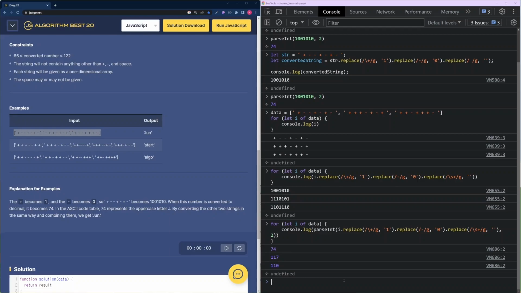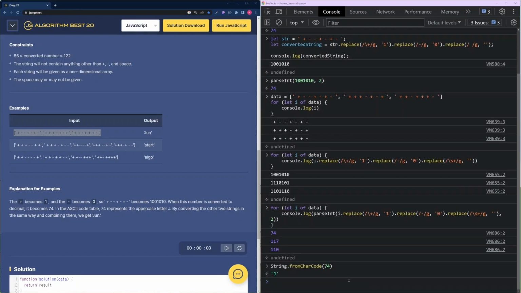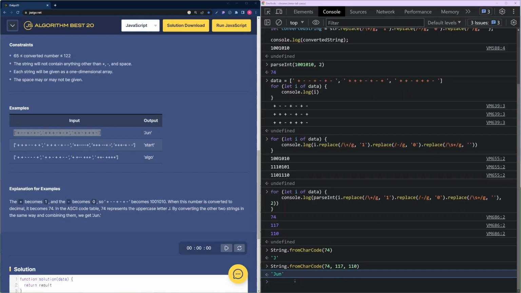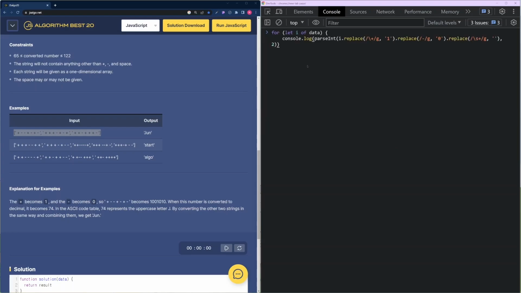So the method I'm going to use is String.fromCharCode. If I put 74, it prints out uppercase J. But you can also write all together like this, and we can get June printed out. I'll take the for loop we used earlier and create a variable called result. And I'm gonna print the converted string, but set it to i and then accumulate it in the result. But this i should be converted into a character using String.fromCharCode. And if I print out the result, we can see June printed out.